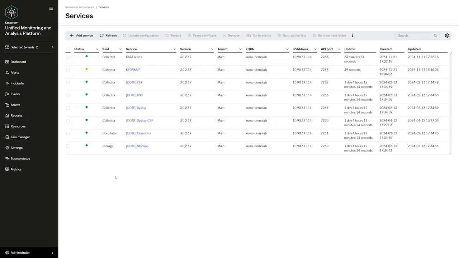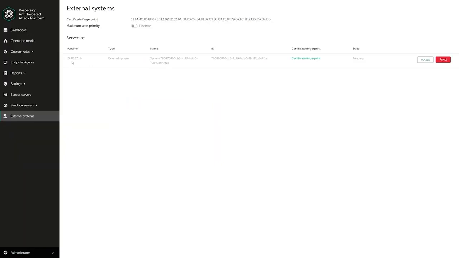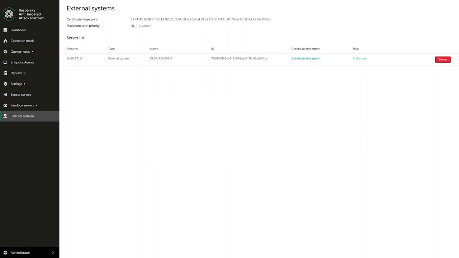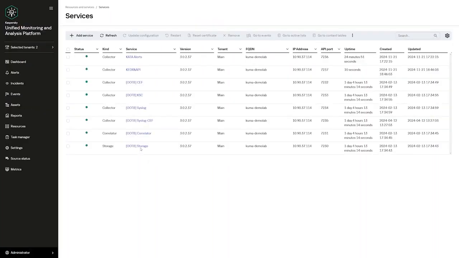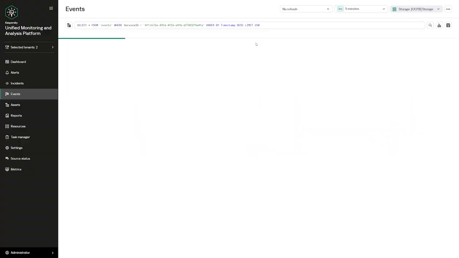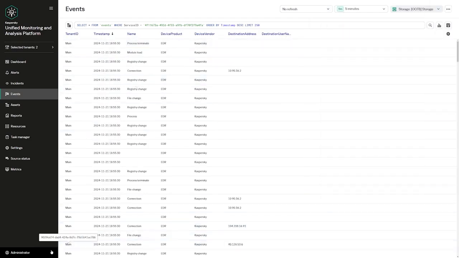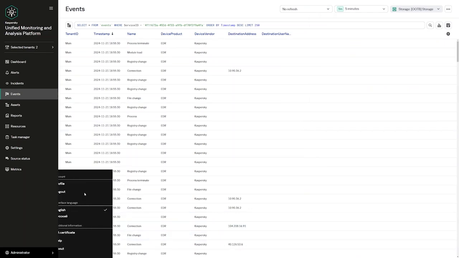Authorize the collector service. To do so, go to the central node web interface and select External Systems section. Verify that the telemetry from Kaspersky EDR is being received by SIEM. Configuration at this stage is now complete.